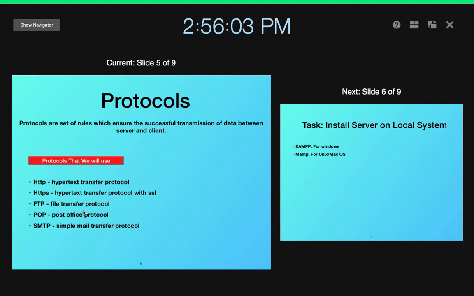Then FTP is file transfer protocol. We will use this protocol to transfer our files to the live server. The next ones are POP, post office protocol, and SMTP, simple mail transfer protocol. Both of these protocols are used to receive and send emails. Okay, now move to the next topic.